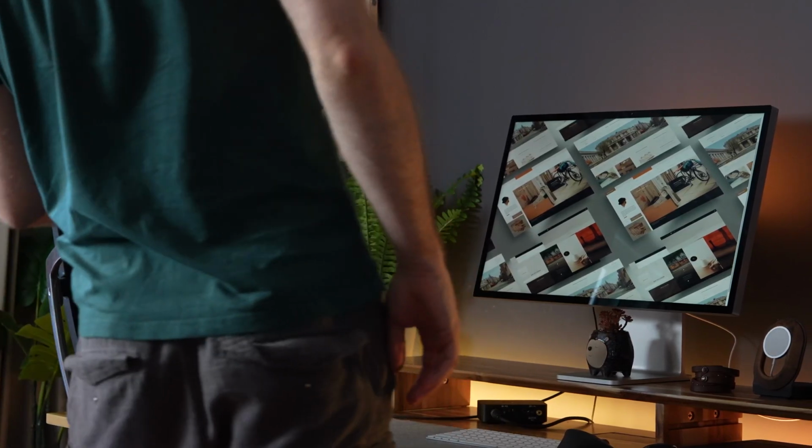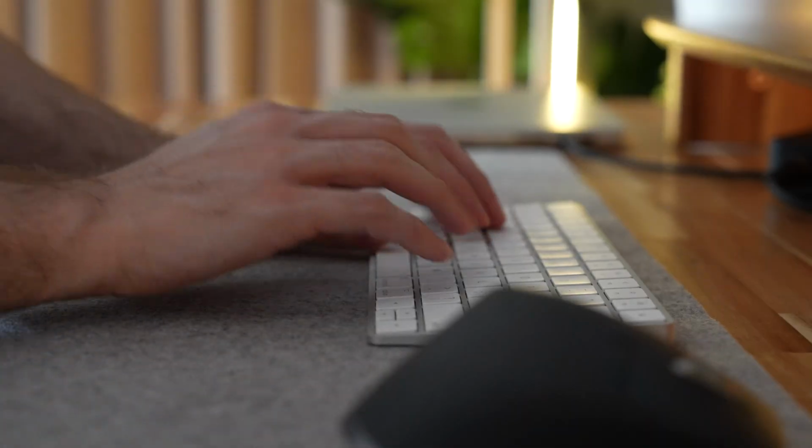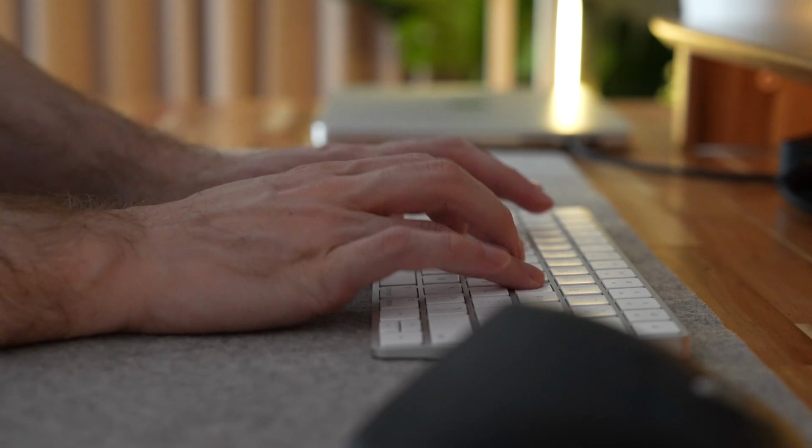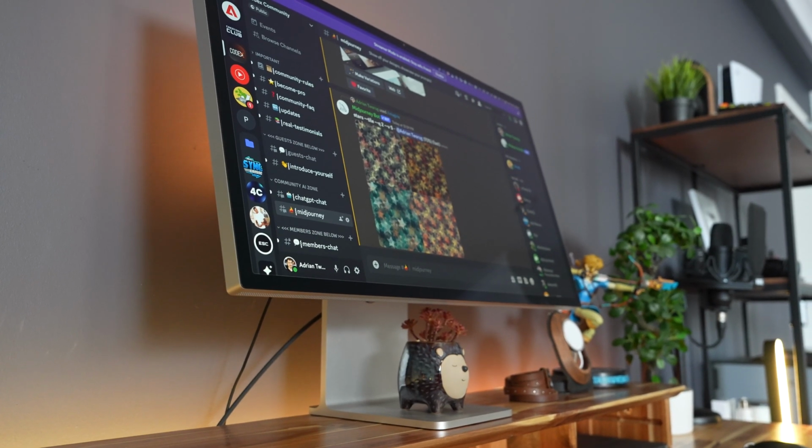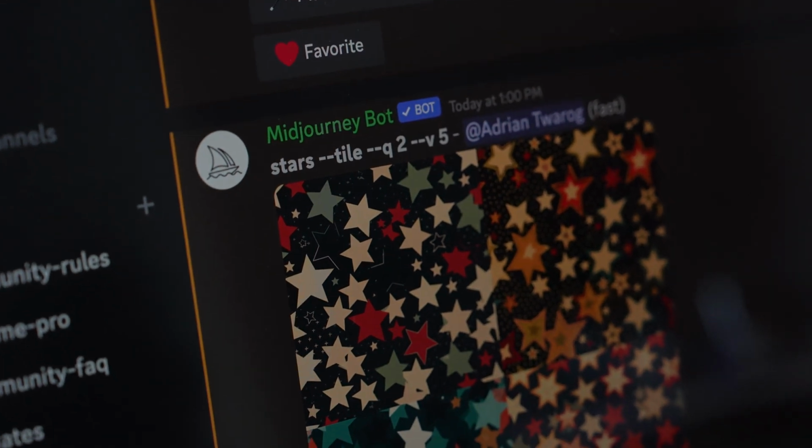But with Midjourney 5, there's a brand new feature called tiles. And tiles are essentially repeating sections of art that basically seamlessly fit together. This is essentially background patterns. So I want to see how I can integrate tiles into a web design. And that's what we're going to do.